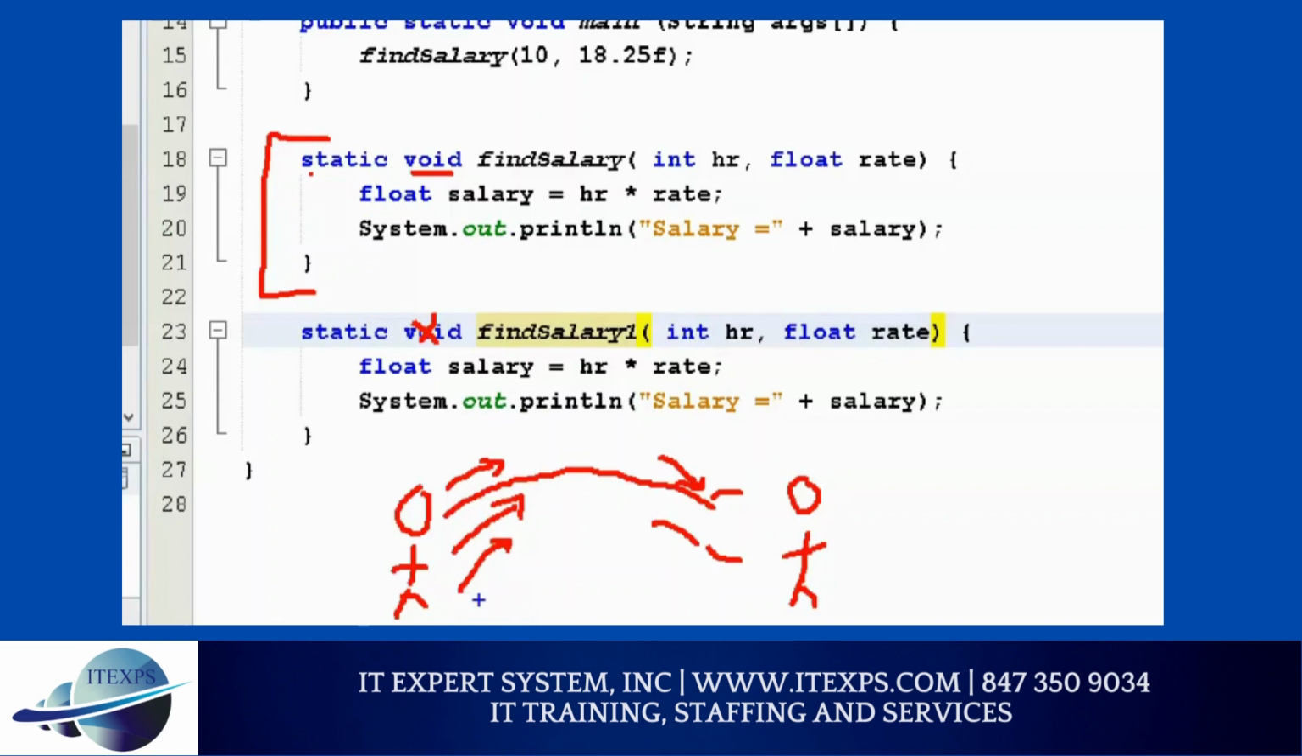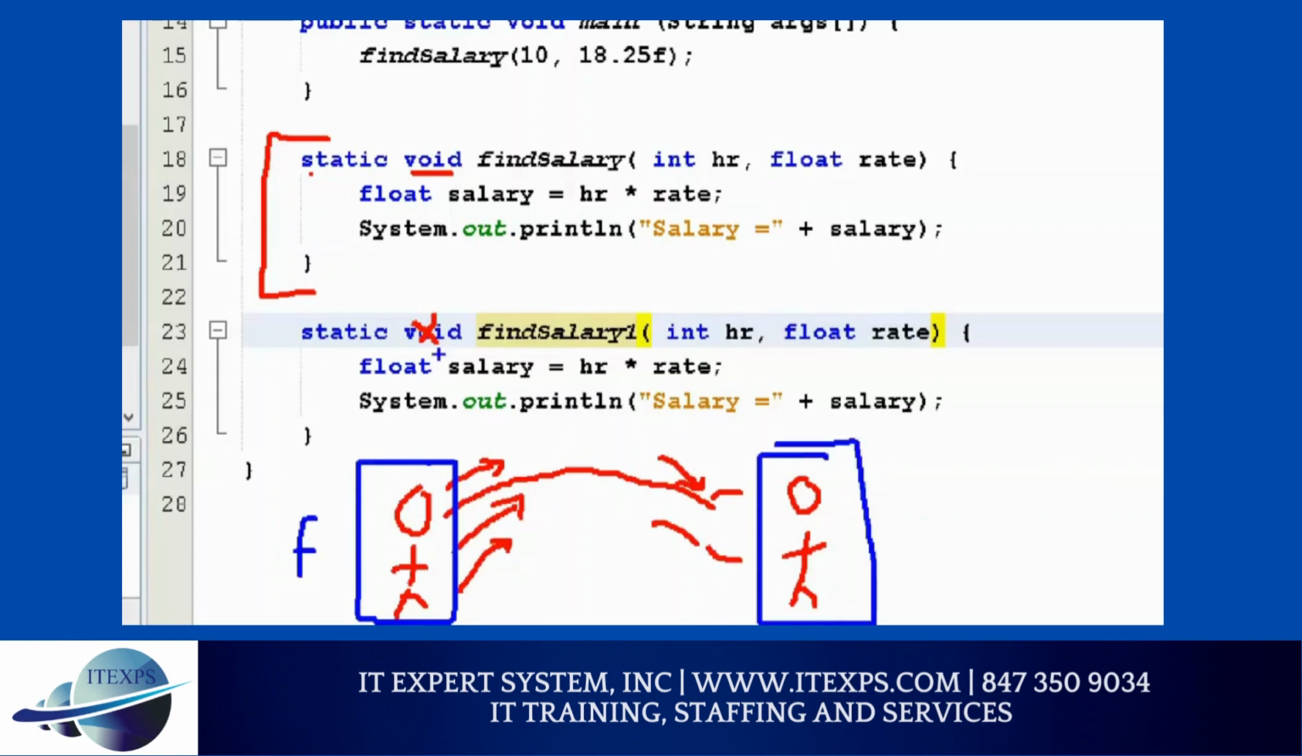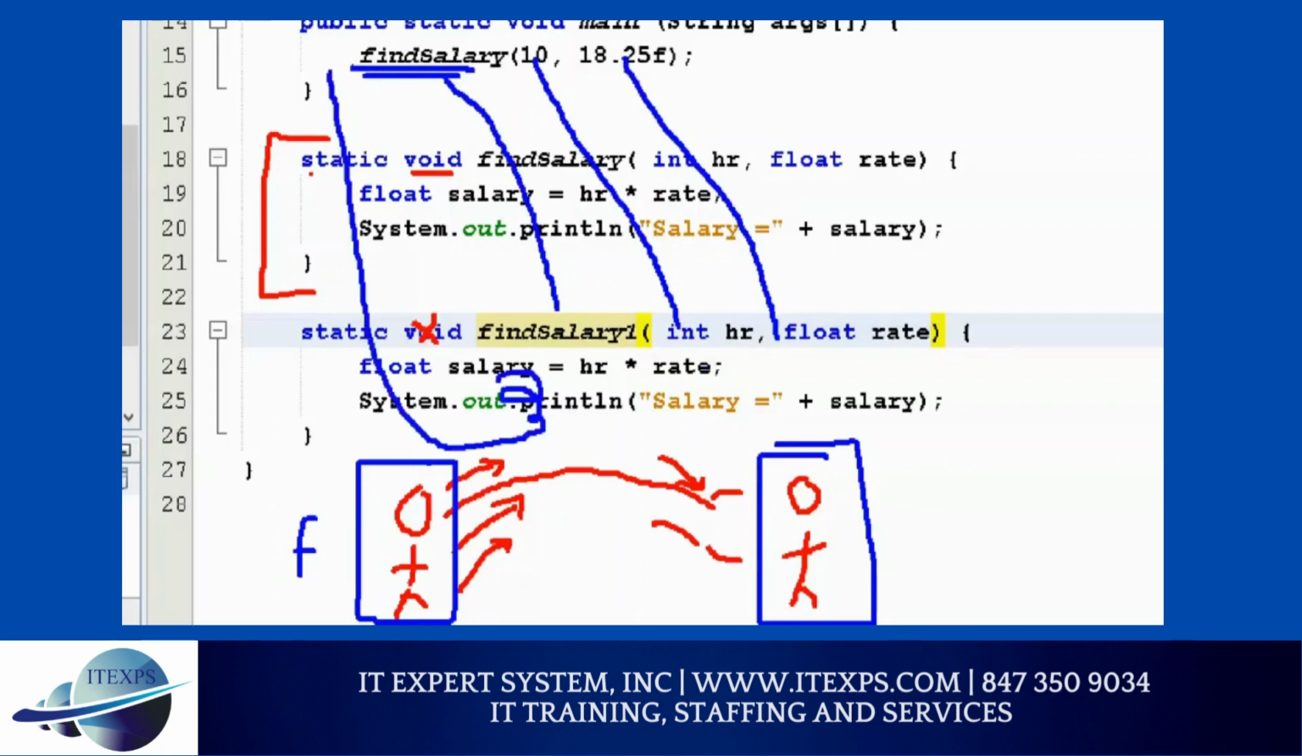If you are writing a function, this is the function, and this is the main method, the caller. Here, this is the calling part. When I call, I'm passing this data, and whatever I complete, I need to give back. The answer I'm giving back here is salary. If I'm throwing a basketball, the person will receive a basketball.